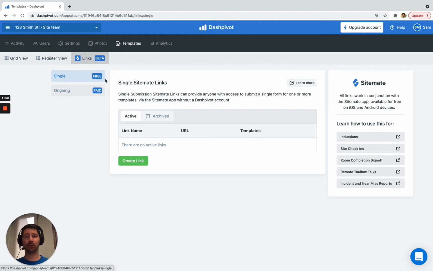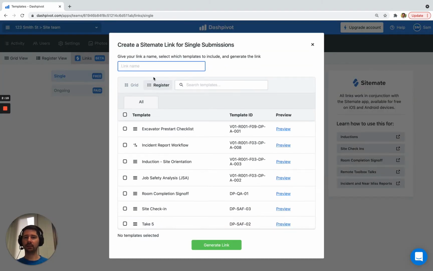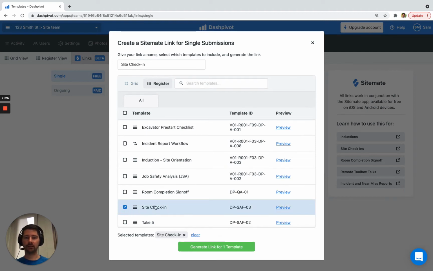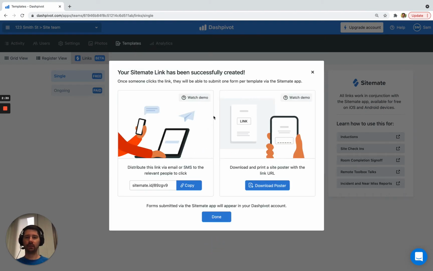It also means that whoever's submitting those check-ins, they won't be a paid user at all. So it's completely free for them to do it. So we're going to go ahead and click on our Create Link button. And it's going to prompt us to give it a name. In this case, let's call it Site Check-in. And we just need to make sure that we select the appropriate template. So we have a Site Check-in template, so let's select it and click this button here to generate a link for it. Now, it's been created successfully, and it gives us two options.